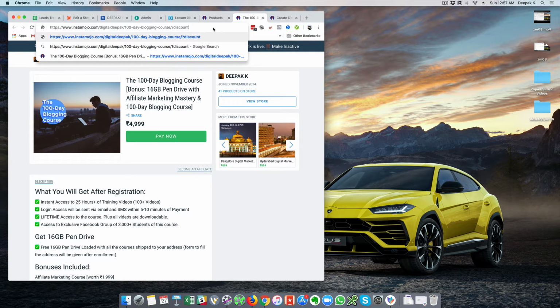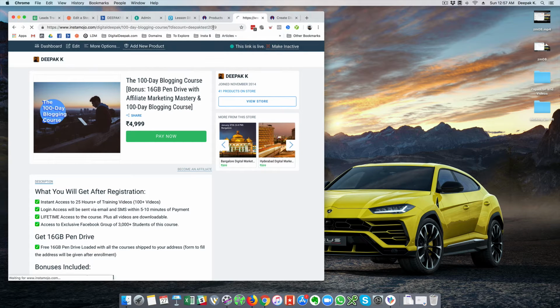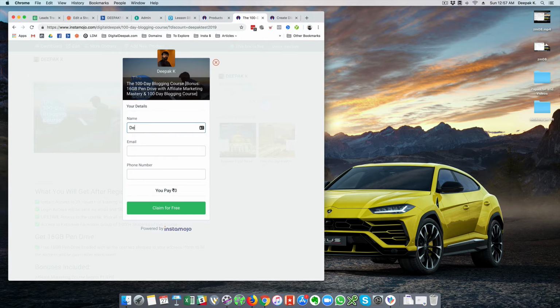So that would be question mark discount equal to Deepak test 2019. So this will give me a 0 rupee transaction, and I can go ahead and click on pay now and basically add my details here. So Deepak plus test 5 at pixeltrack.in, and I would just give my regular phone number and click on claim for free.